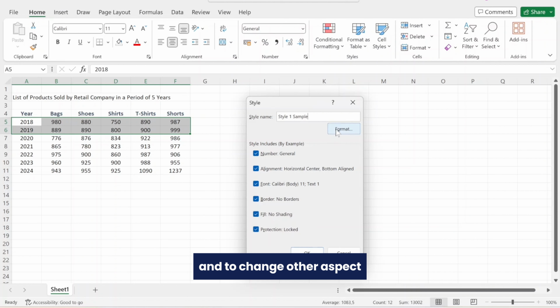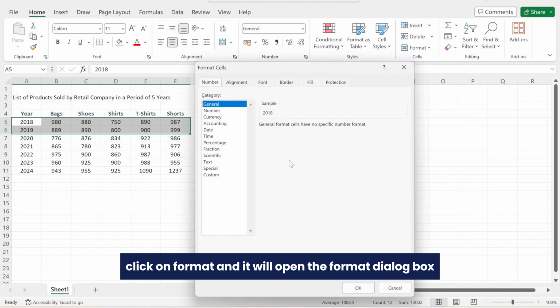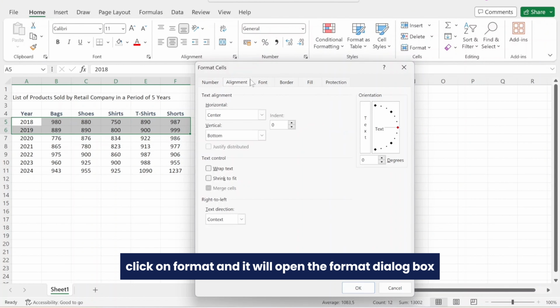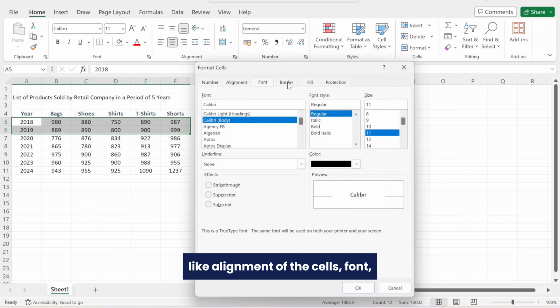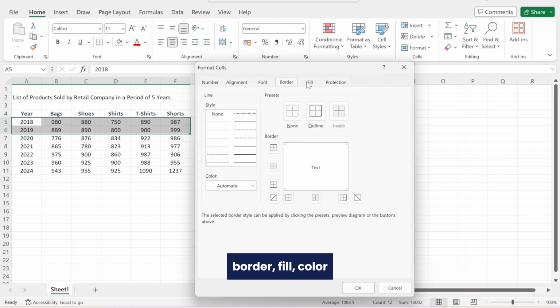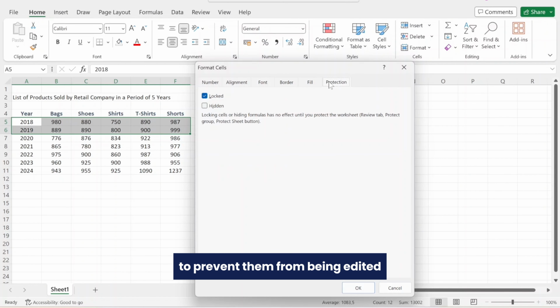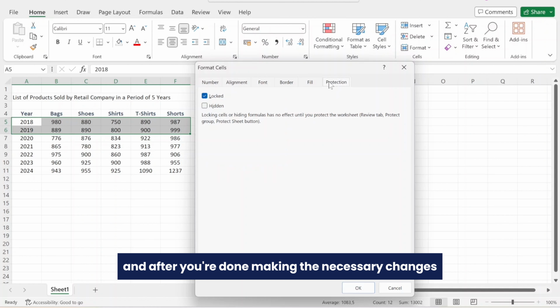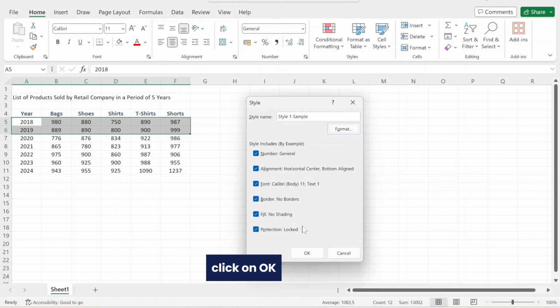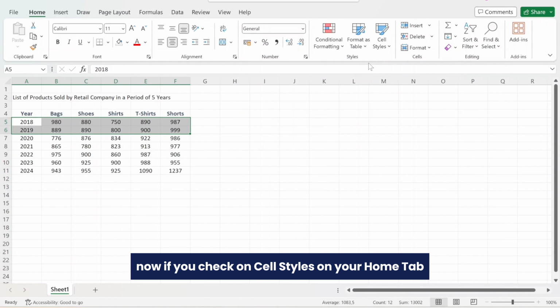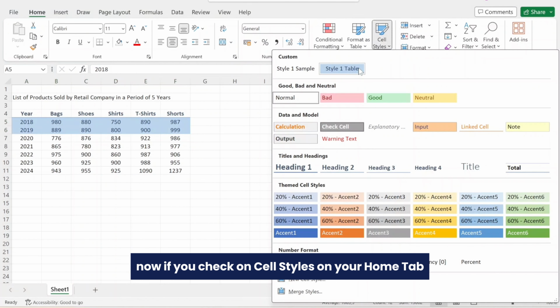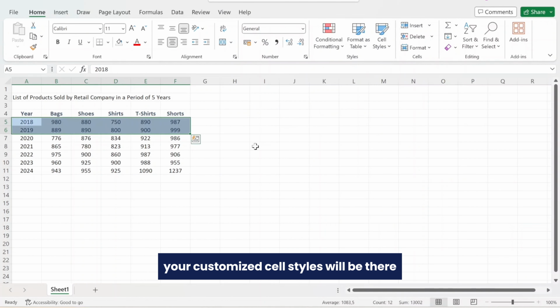And to change other aspects, click on Format, and it will open the Format dialog box. And here you can change the formatting type, like alignment of the cells, font, border, fill, color. You can also lock and protect the cell to prevent them from being edited. And after you're done making the necessary changes, click on OK. Now, if you check on Cell Styles on your Home tab, your customized cell style will be there.